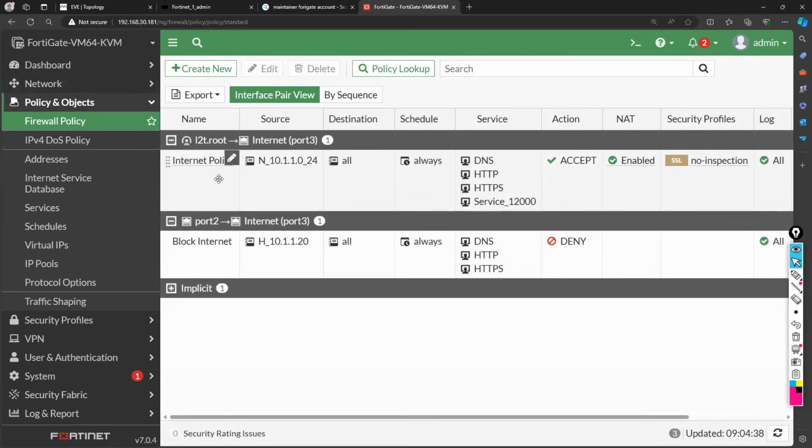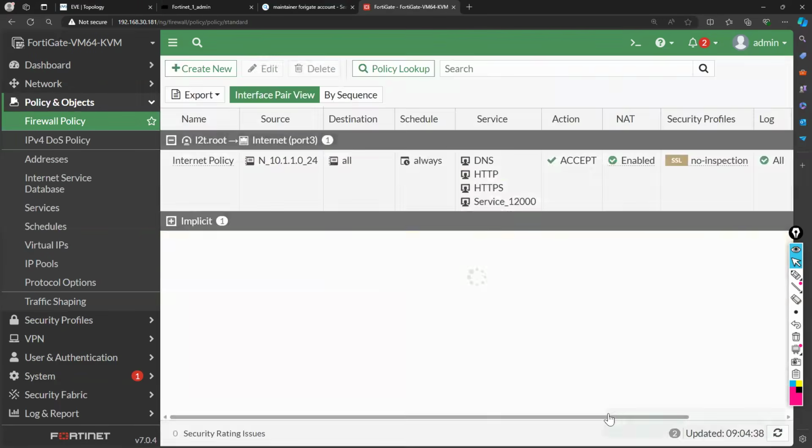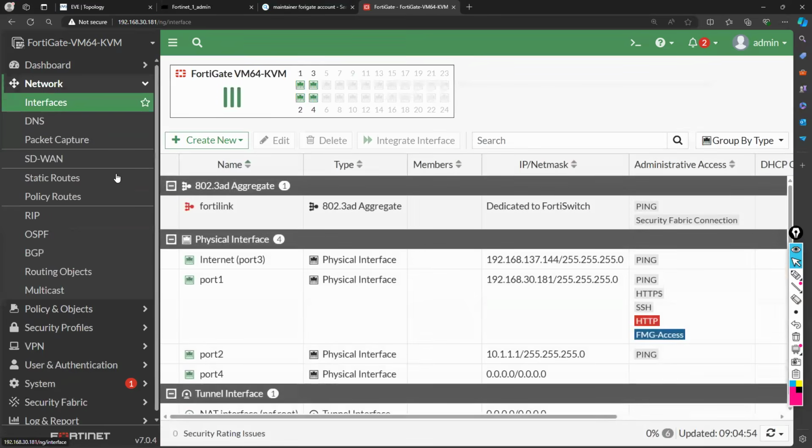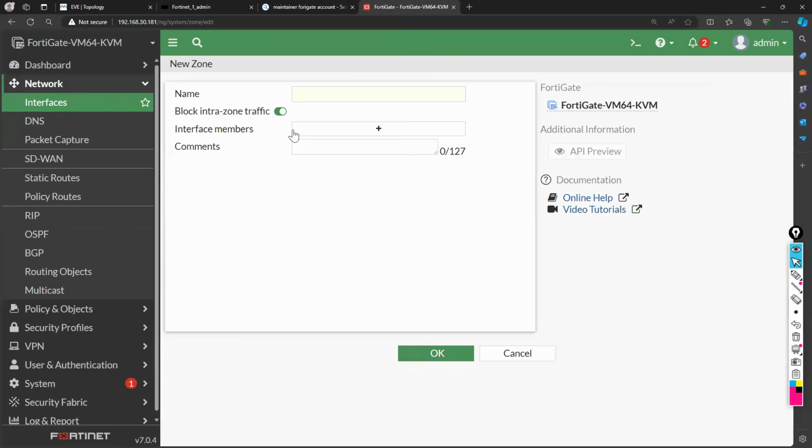I remove this from the internet policy, but it's still part of this port 2, this block internet. So I will remove this policy. Okay, let me remove this. And now I should be able to enter that zone. So I will go to the network interfaces and create the zone.